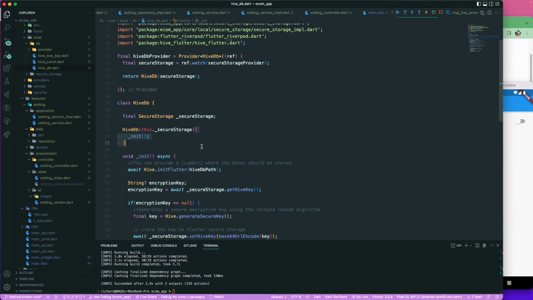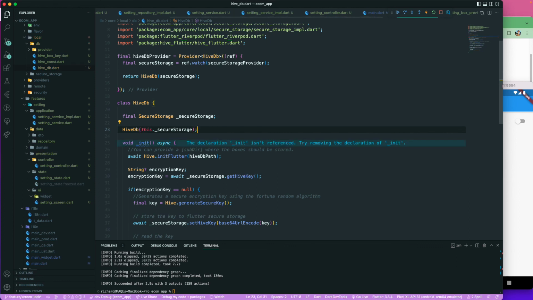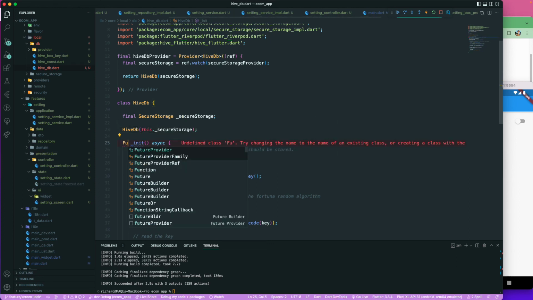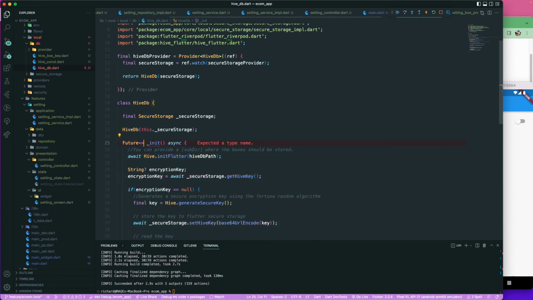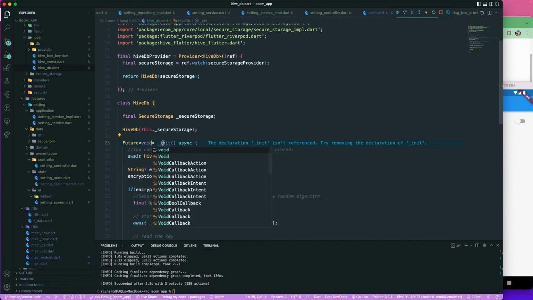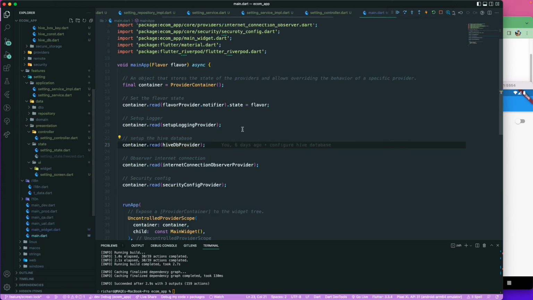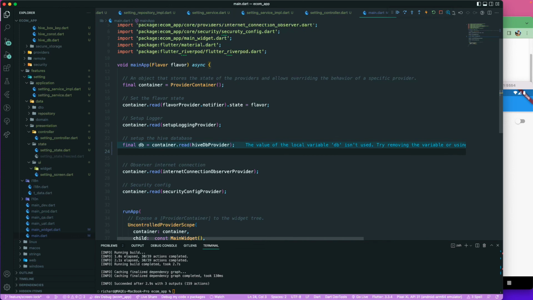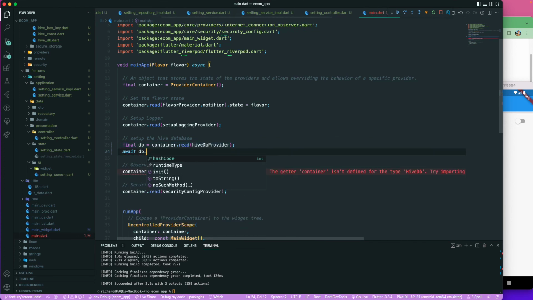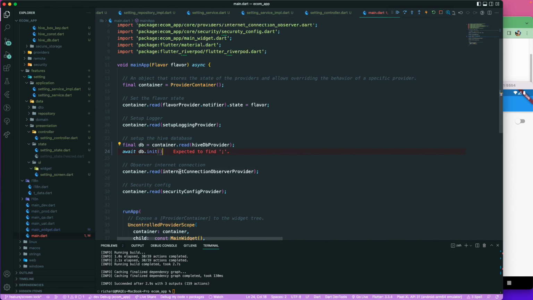So I'll remove this from here, and I'll create this one as a Future of void function, and make it a public function. Then I'll go to my main dot dart, get a final called db, and now I will call await db dot init, and that should wait for our function to complete.